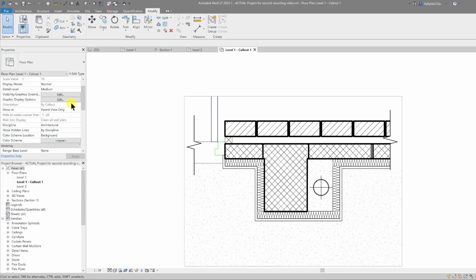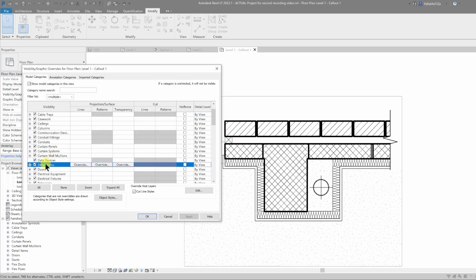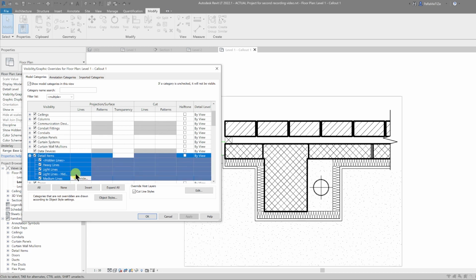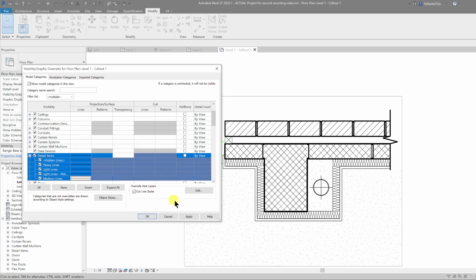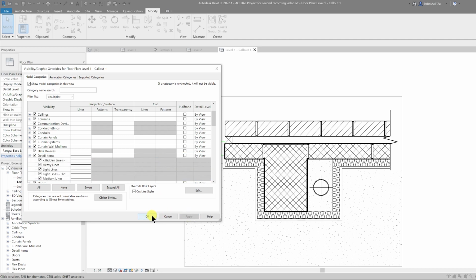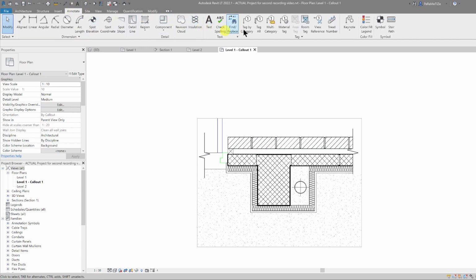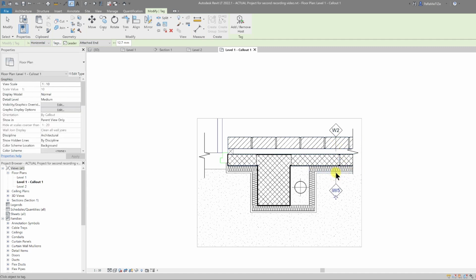So let's go into our visibility graphics overrides. Let's scroll down to the detail items and open that up. Let's select all of the subcategories, change it to 3. Okay, hit apply. And that seems to work much better. Let's draw some annotations. We can go to the annotate, we can tag by category, we can tab and select our wall, and tab and select the wall on the other side.